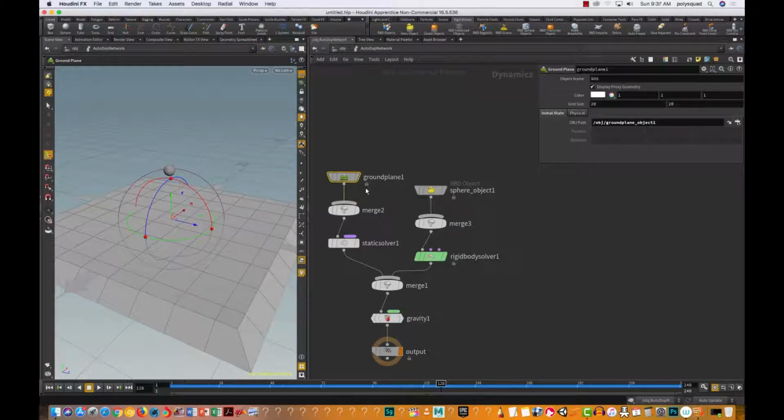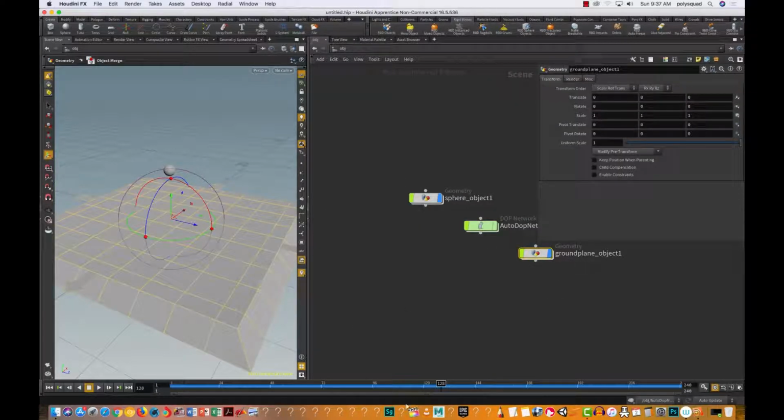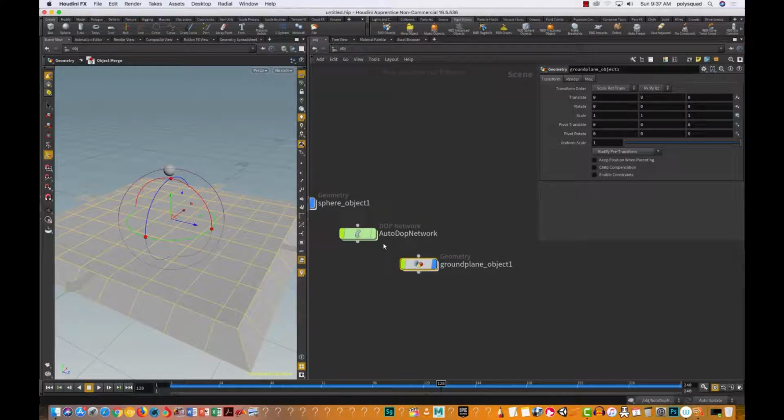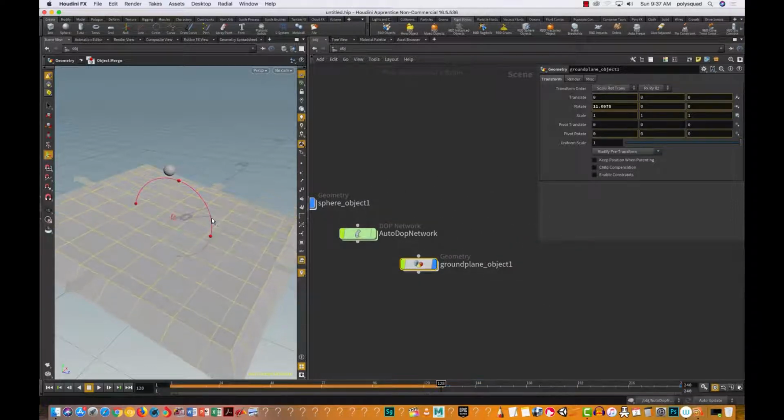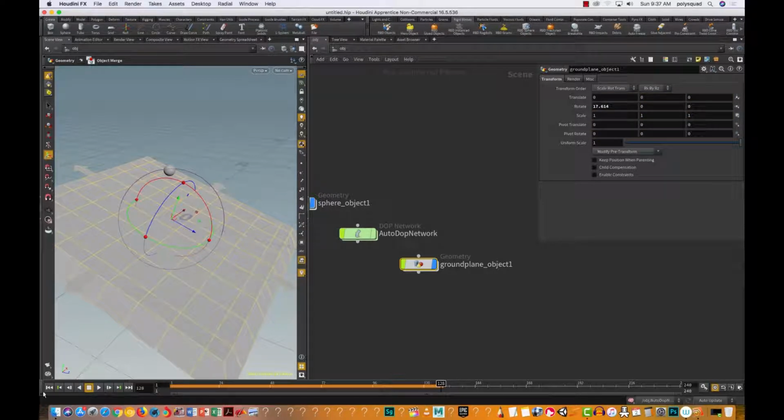Select your ground plane. Go up to the very top level, U to dive up. And I want you to rotate your ground plane down a little bit. And now press play. And you'll see that your ball bounces downward.